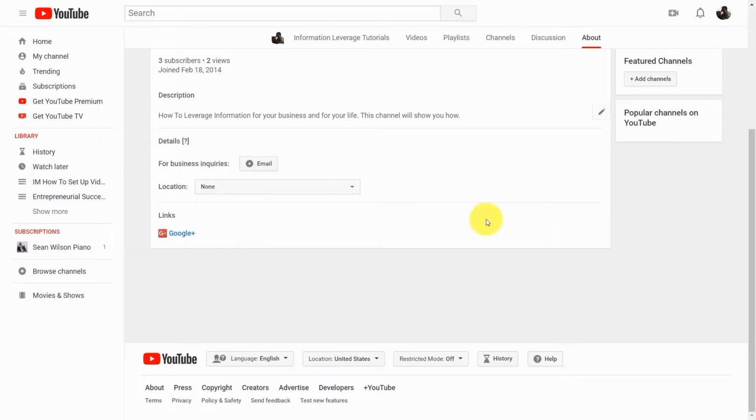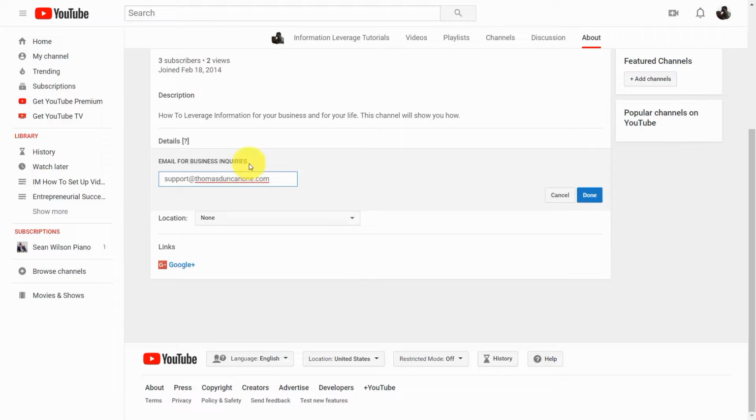You can also write in a specific email where you want inquiries to go about your content, and so you can add that email here in this area. If you want to add in a support email, you can do that. Once you have your email address in, you can then click Done.